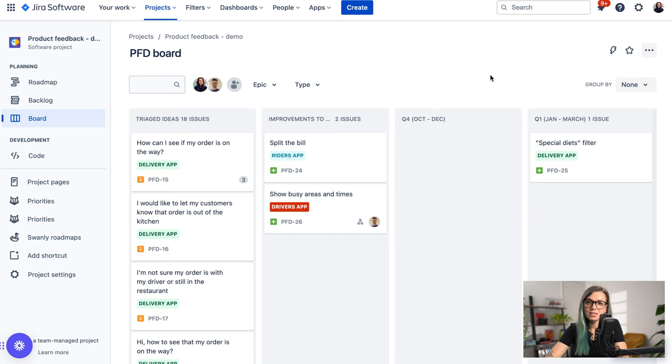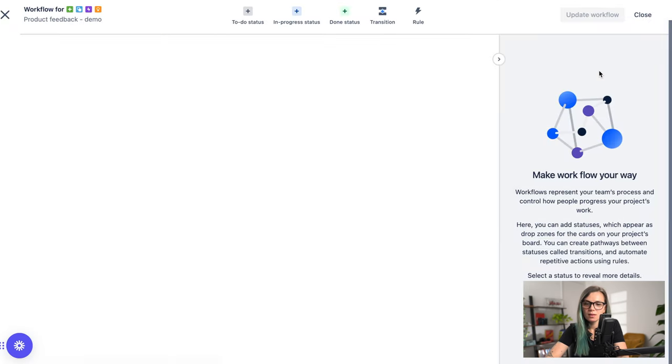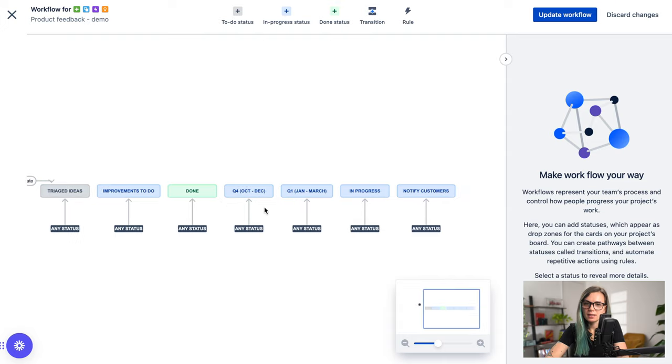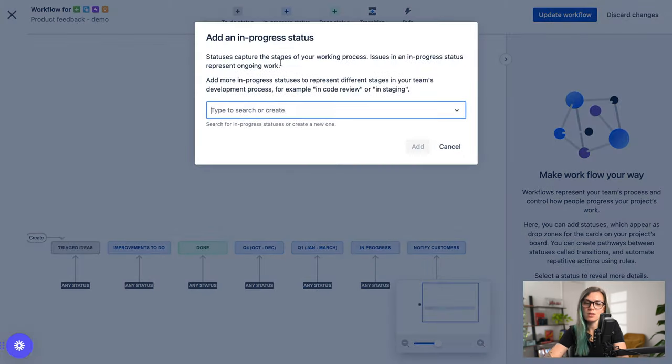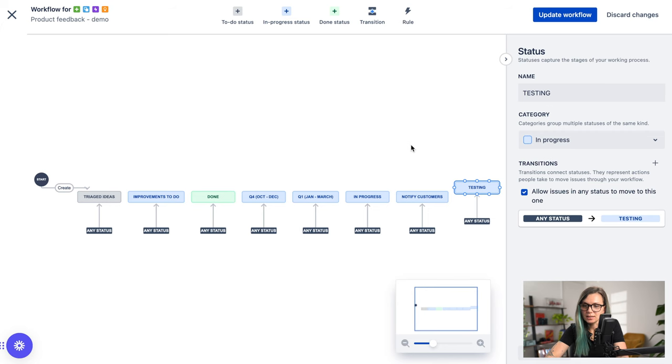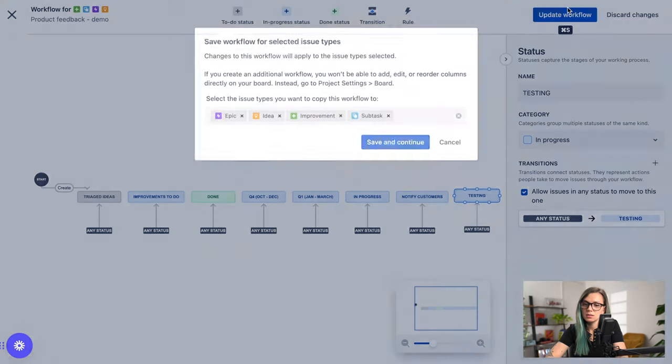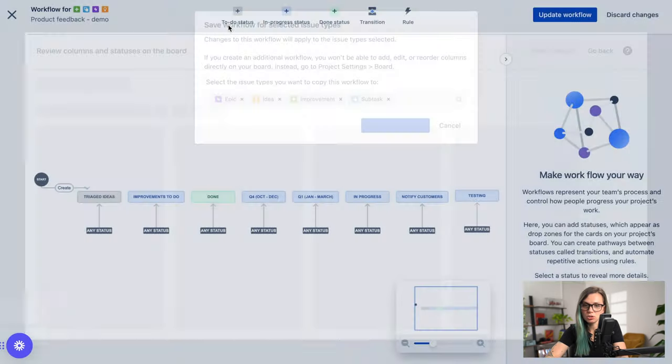And to create a new status in a team managed project, you can go to manage workflow. And then here you can create new statuses. So you can select either to do status, in progress, or done status. So these are three different status categories. Let's say we want to create a new in progress status called testing again. And you add it here. And you can also add new transitions, or you can just keep it simple and start using this status straight away after you publish the changes.